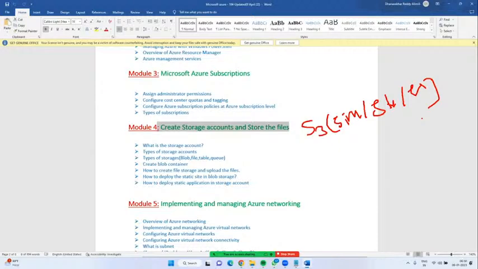Unstructured data in the sense movies. If we have 1 lakh movies, to store 1 lakh movies, assume that each HD 4K Ultra HD video is around 6 GB. 1 lakh into 6, it will go for around 600 terabyte of storage. Same way, to store such kind of videos, unstructured data, we will use storage account.